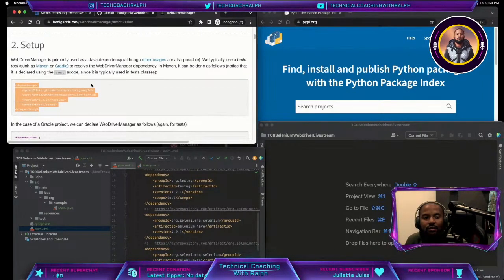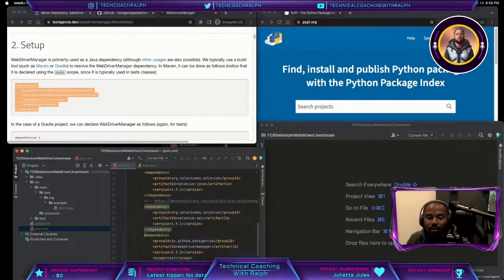I'm going to copy that. I'm going to go here. I'm going to paste it. I'm going to remove the test scope. I'm going to comment it out for now because, you know what? I'll leave it, because I'll show what I typically do when I'm creating tests.